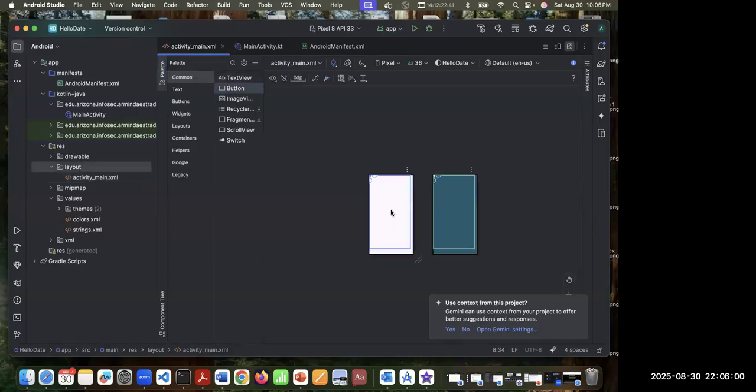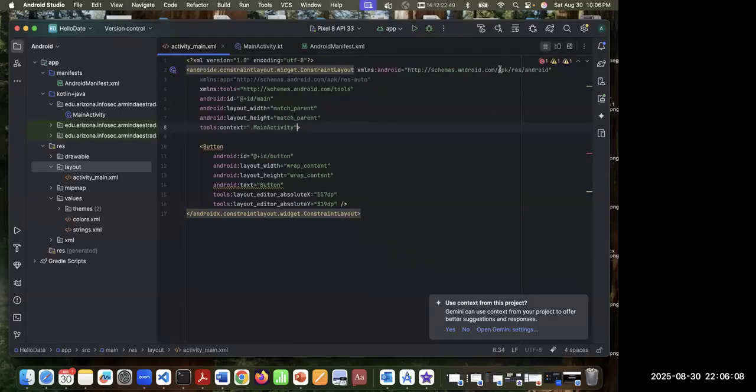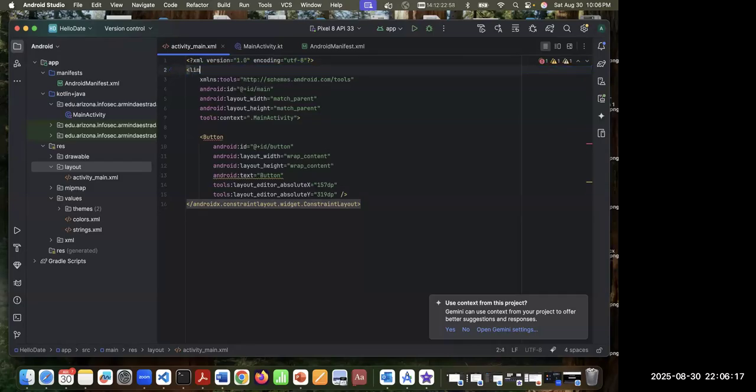Okay, this one I'm just going to add here in the middle. Now remember we talked about how we're going to view this, right? So I'm going to switch over to the code view, and I'm going to go ahead and remove this. It's unnecessary. I'm just going to call it the linear layout for right now, and then you're going to import the namespace. Okay, so there we go.